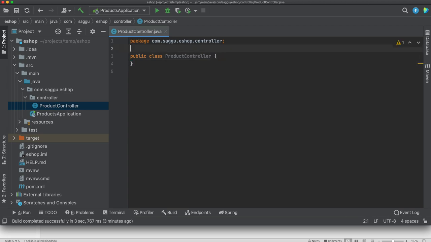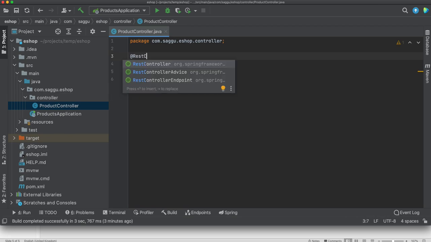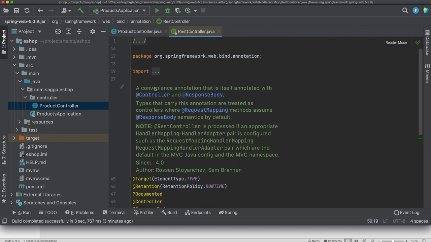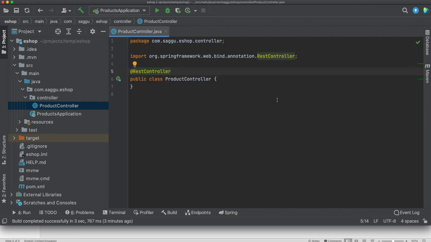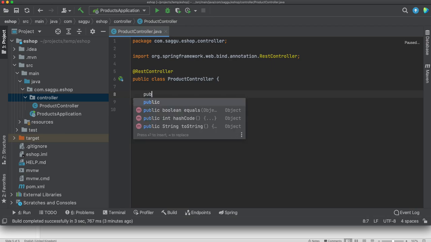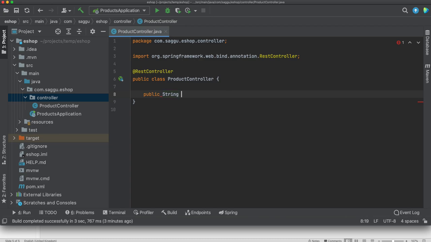What you need to do is decorate this class with something called RestController. What does RestController mean? If I click on the documentation, it simply says a convenient annotation that is itself annotated with Controller and ResponseBody. So two-in-one. It is basically able to handle our requests. So controller is good, up and running. I'll come to that in a second. Let's write our first method. We want to say public String products.